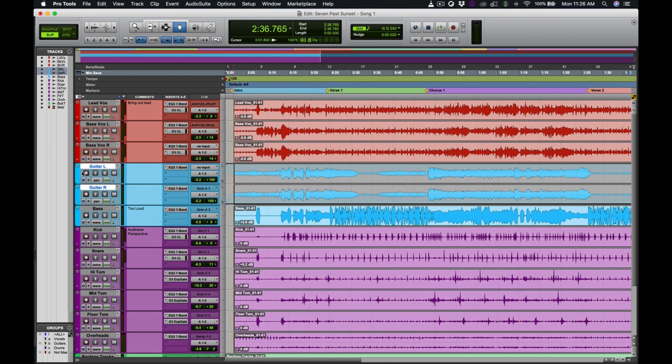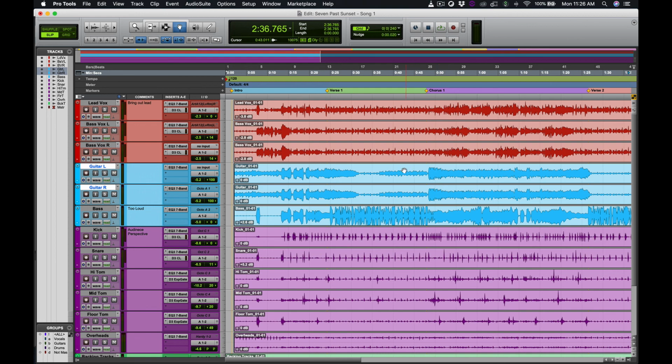And then, if you need to go back to regular view, you've got these things highlighted, Shift Option, and then click Waveform, and we're sort of back to normal.